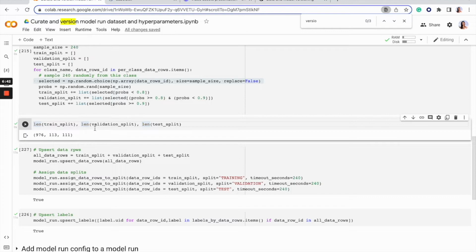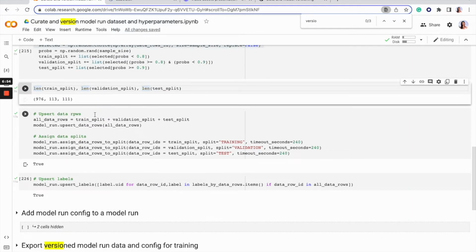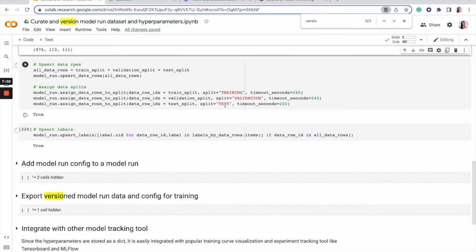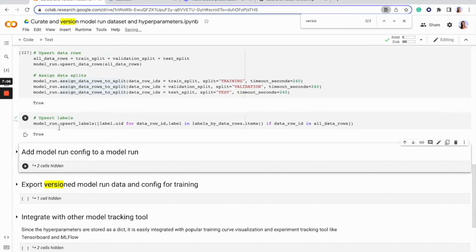So here, this is going to be a random number because a lot of the numbers are random. Here I can see my train, validate, and test split is roughly around 80 by 10 by 10, but it will have variations, and that's okay with me. After that, we're going to upsert all of the data rows, assign the data splits to training, validation, and test, and upsert all the labels attached to them.